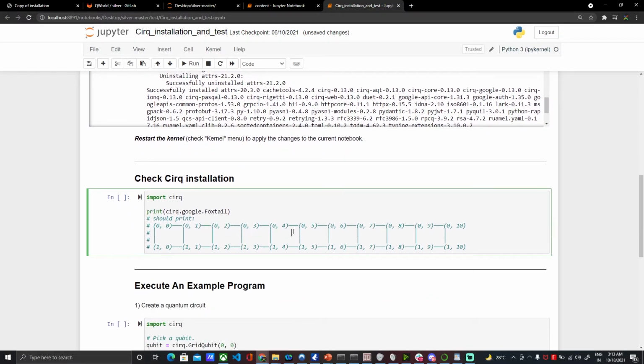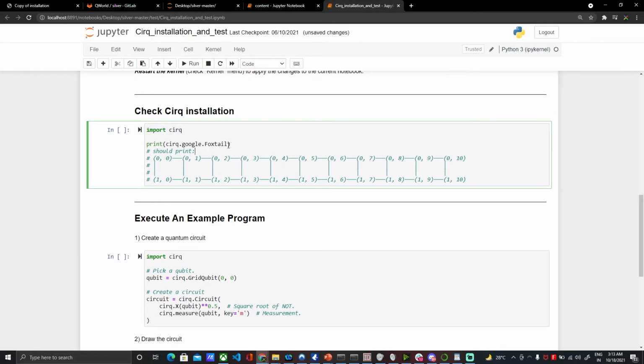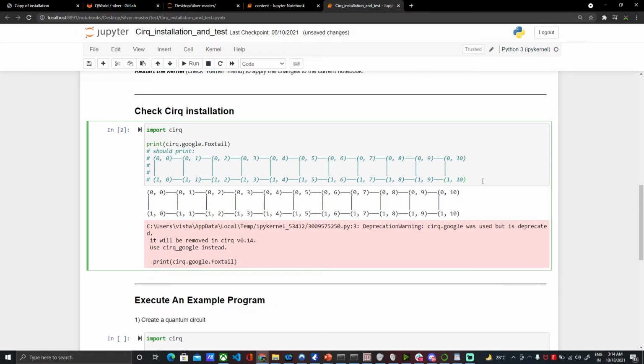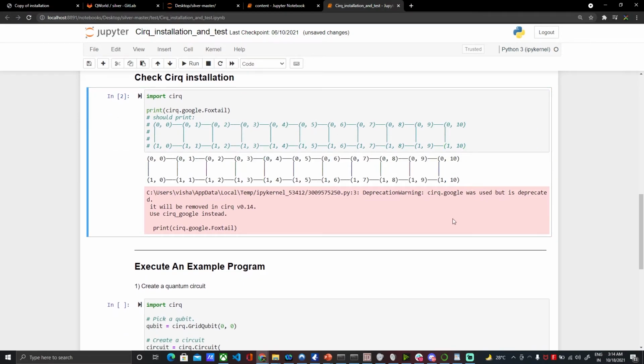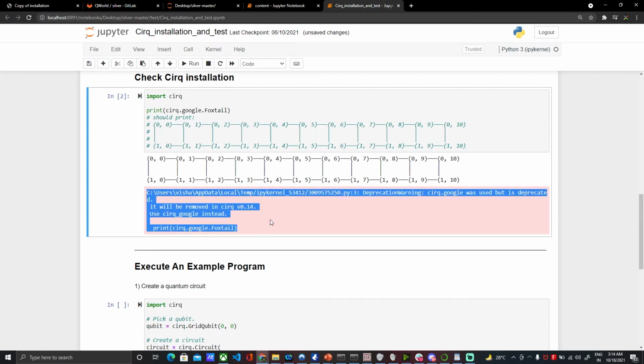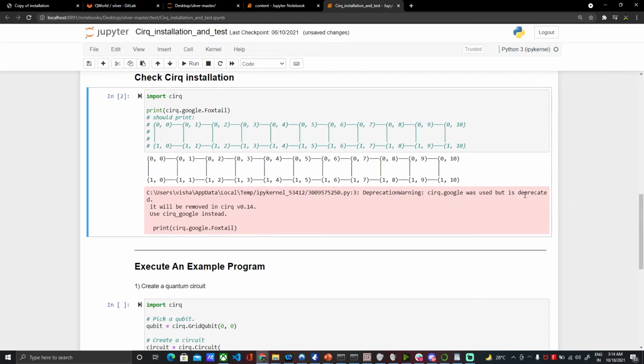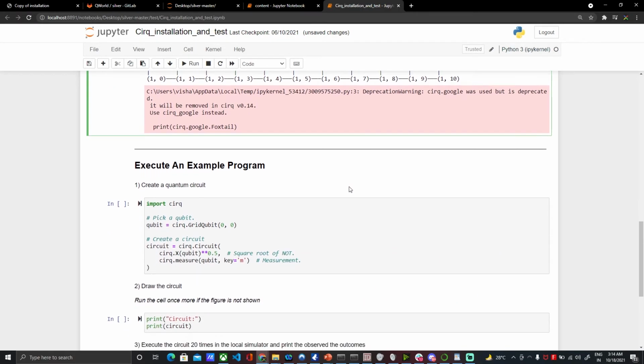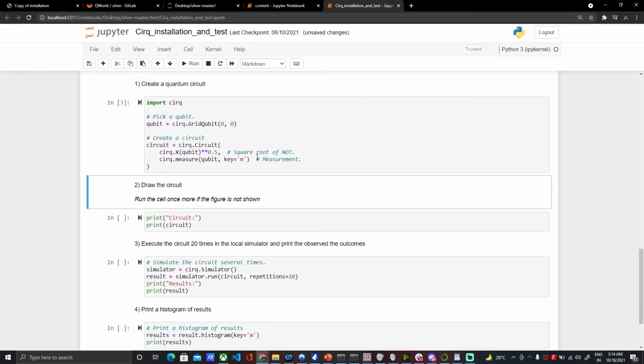Now let's check out our installation. First we'll import Circ, and this command basically prints out the qubit map layout of one of the older chips which Google had, which is the Foxtail chip. Let me run this and it should print out something like this. As you can see, it has printed out the same. You can ignore this warning, it's fine. It basically says that this function is deprecated, and there's another way of calling this. That's totally fine. Let's check out all our circuits if it works. So do not worry about this.